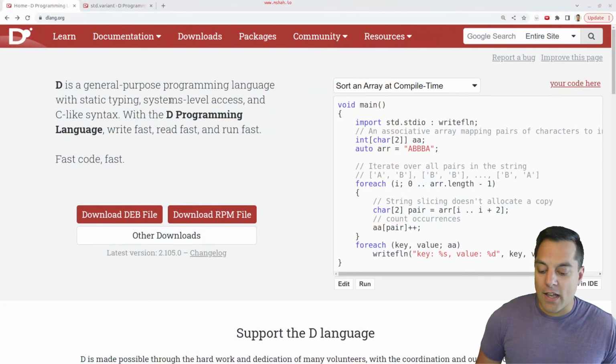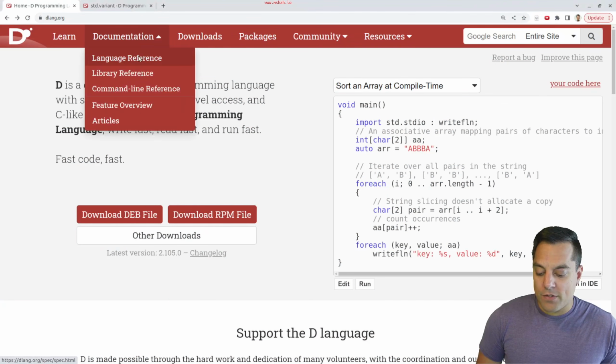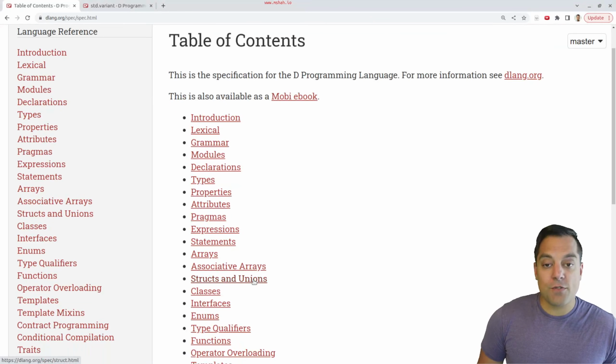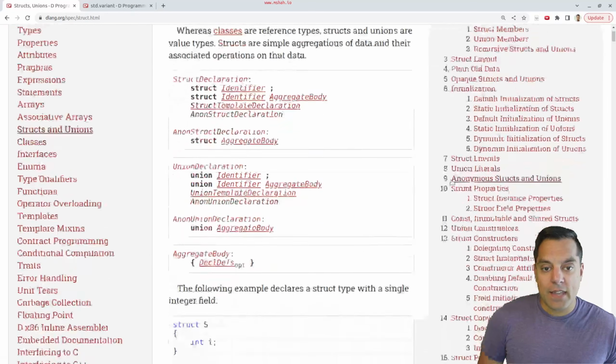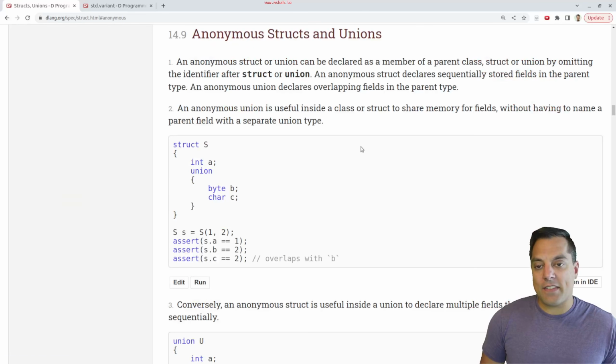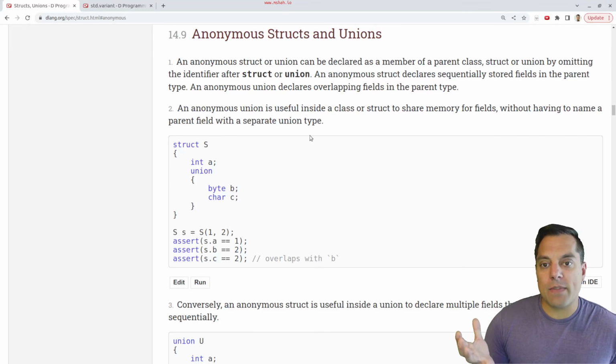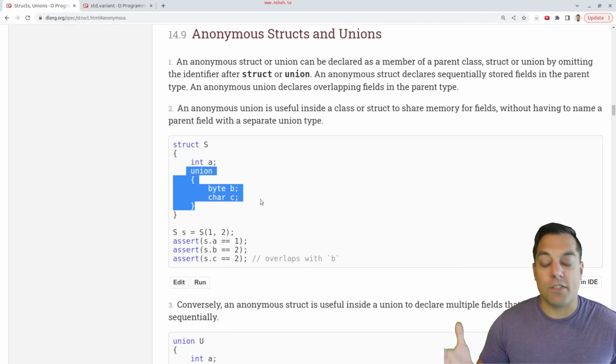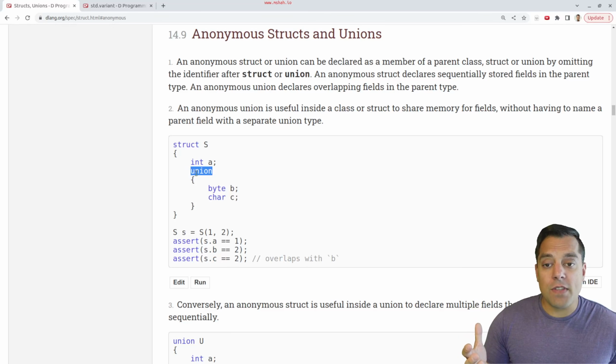So with that said, let's go ahead and go to the dlanguage webpage here. We'll go to the language reference, down to structs and unions. And then on the right side here, you'll see highlighted structs and anonymous structs and unions. So let's go ahead and take a look at that. Now, the basic premise for this is that it's something that could be declared part of a class, a struct, or even a union without a name here.